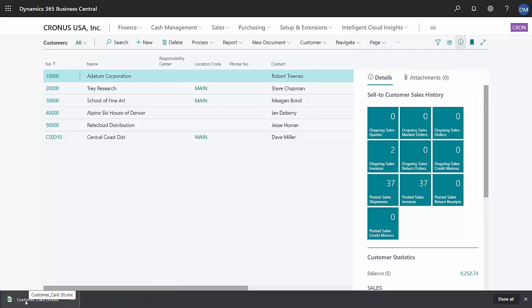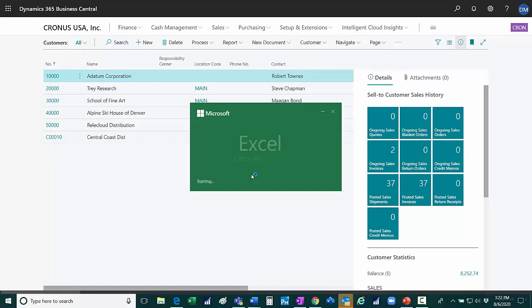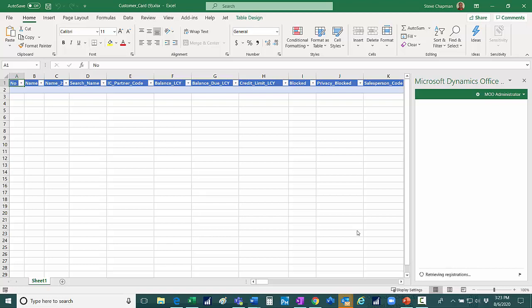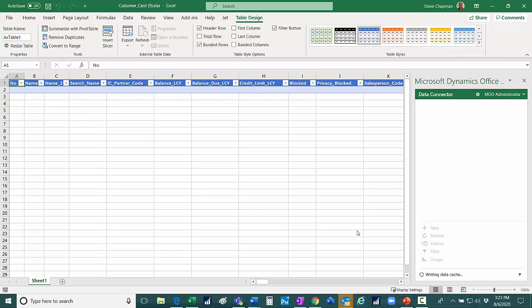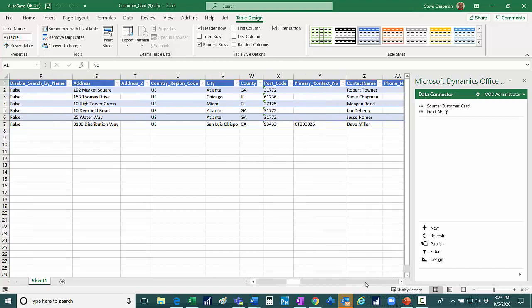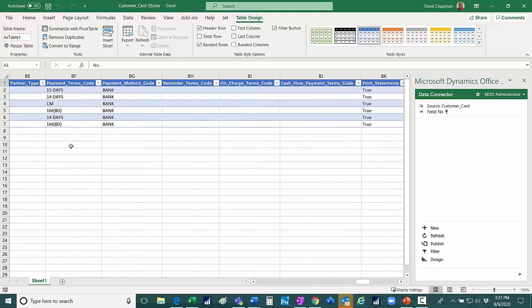It creates the Excel spreadsheet down here in the lower left. Let's open that up. When I enable editing, it's going to create a connection back to Business Central and then load the spreadsheet with the items from the customer list. You can see the customer list here. And what I want to do is scroll over and look at the payment terms. These are the payment terms right here. I have quite a variety of them.